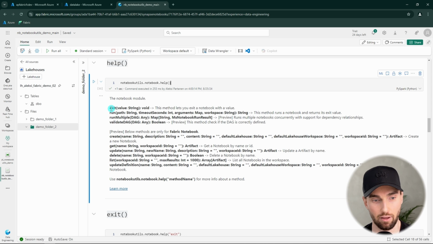We have, for example, an exit function that will allow us to specify an exit value for the notebook. And then we have these run functions that will allow us to run some notebooks within our notebook. And then we have some preview functions that are quite new to these functionalities. For example, creating a notebook, getting some information about the notebook, deleting a notebook, etc.